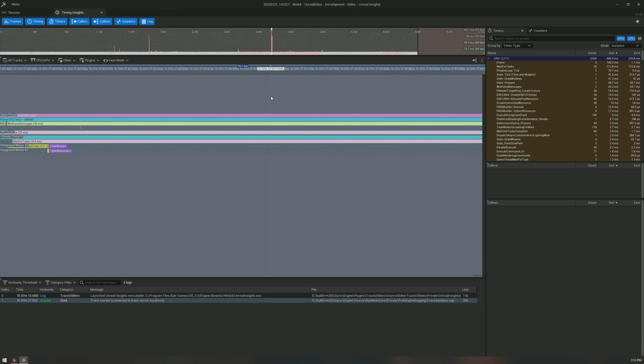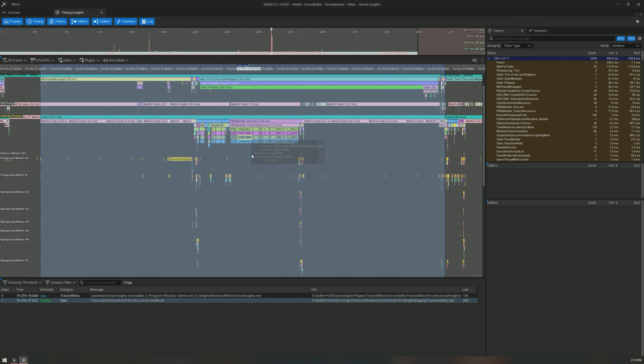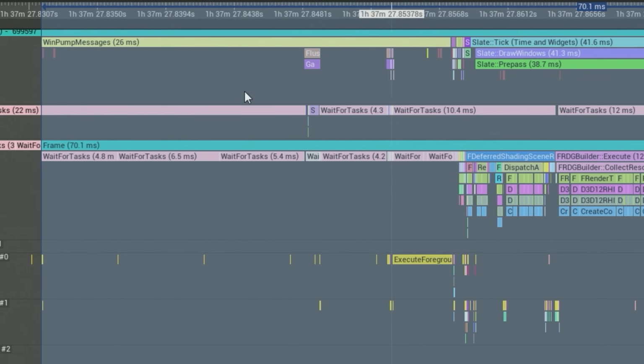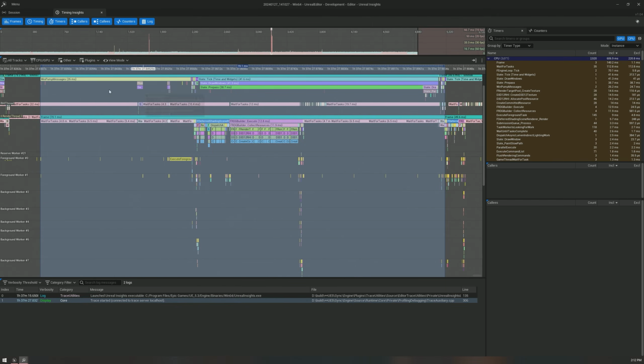And then if I press the F key, it's going to focus my timeline view to look at that frame specifically. So here I can see I actually spent 26 milliseconds pumping Windows messages. This is probably, well, I don't know what was going on there. I would need to drill in, but this is a really long frame.